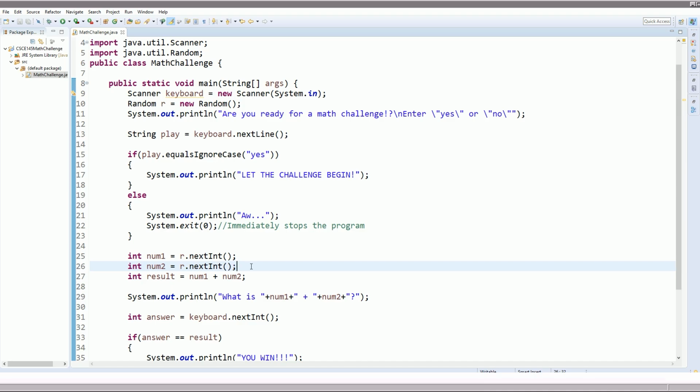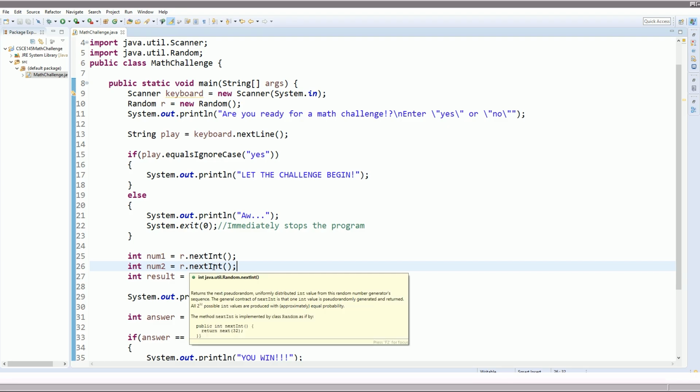Now, what these methods will do is randomly select some integer value. And if you're using a fully functional IDE, one thing that you can do is hover over top of these methods to see what they do. So let's read through this. So first of all, we can see it returns an int, as you can see right beside that green dot. Now reading this method's description, this returns the next pseudo-random uniformly distributed int value from this random number generator sequence. The general contract of nextInt is that one int value is pseudo-randomly generated and returned. All 2 to the power of 32 possible int values are produced with approximately equal probability.